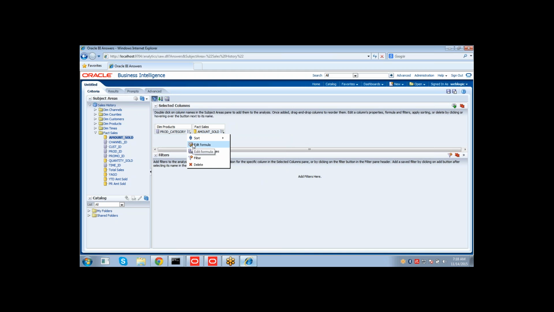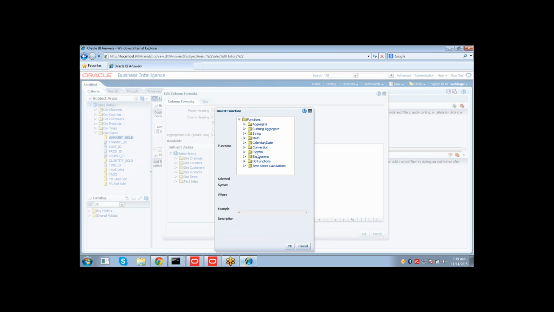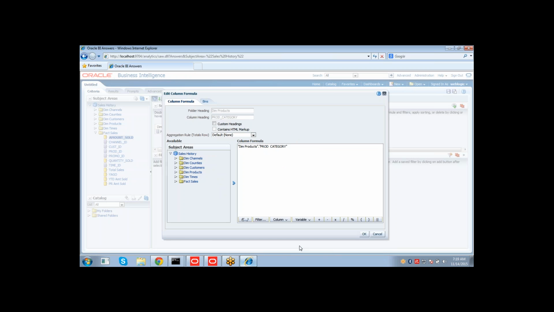Edit formula. The formula for this particular column can be edited, so you can see from which table or which column it is populating. If you want to apply any additional formulas, you can use these operators, filters and functions to apply custom formulas. You can also make use of variables as well.